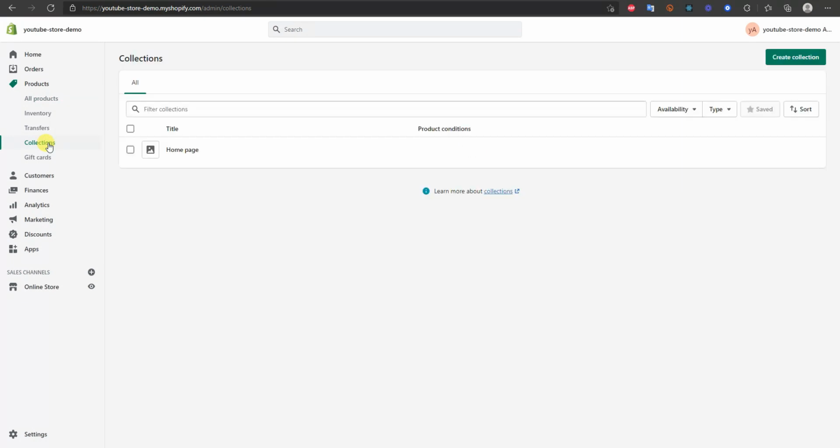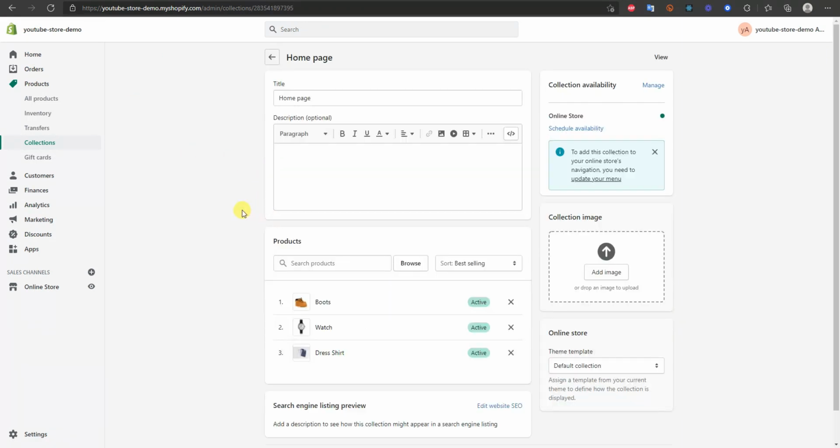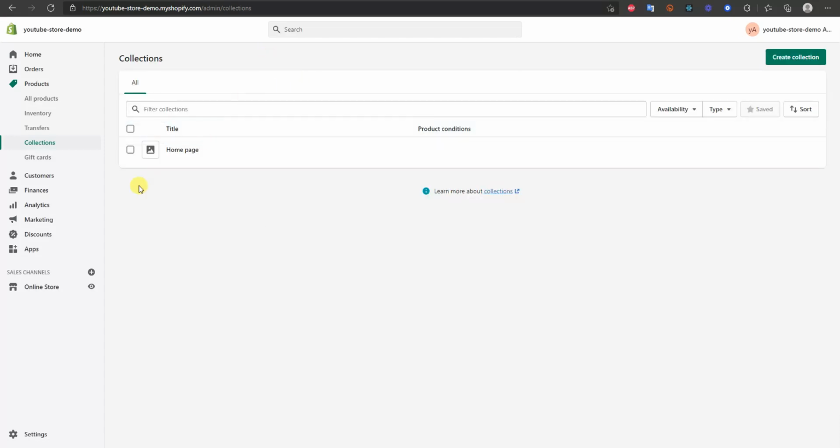So if we come over here to collections now, we can see by default we have this home page collection. If I open this up, we can see that the home page collection does contain the 3 products that we have right here. So that's good. This is what we're going to use as our featured collection, but we're going to need 3 more collections as well to use in another section on our home page. So I'm going to create those now.